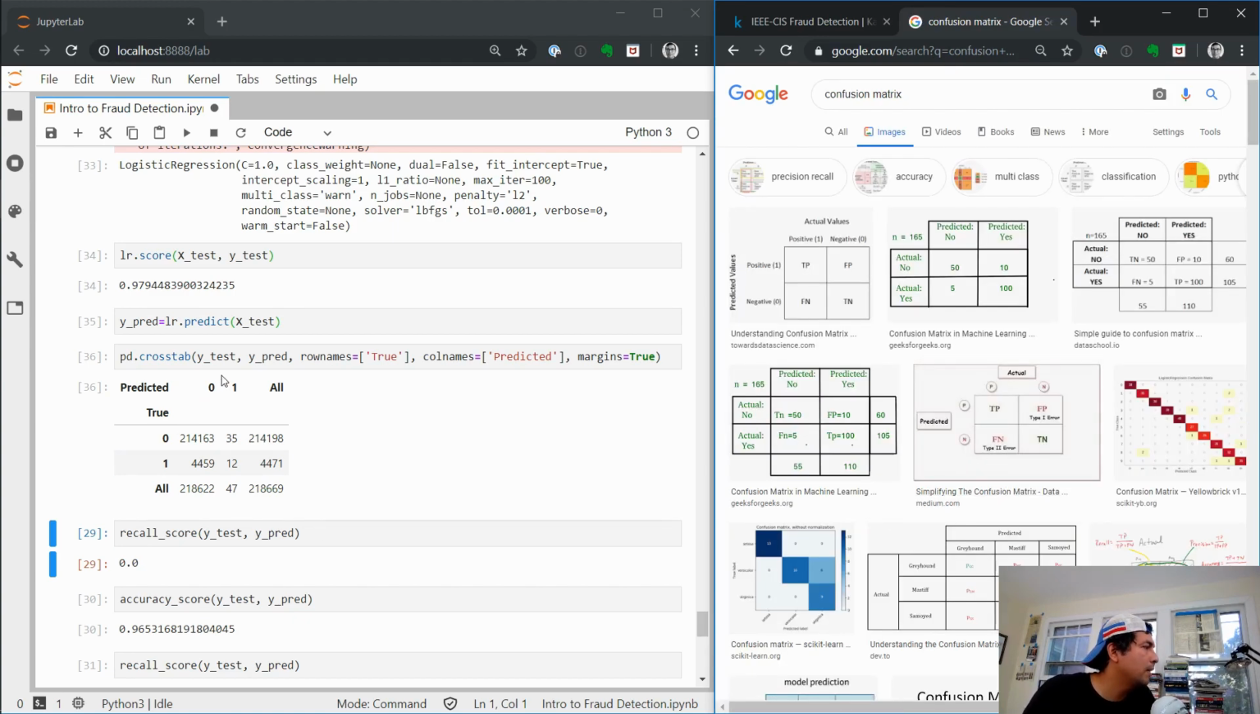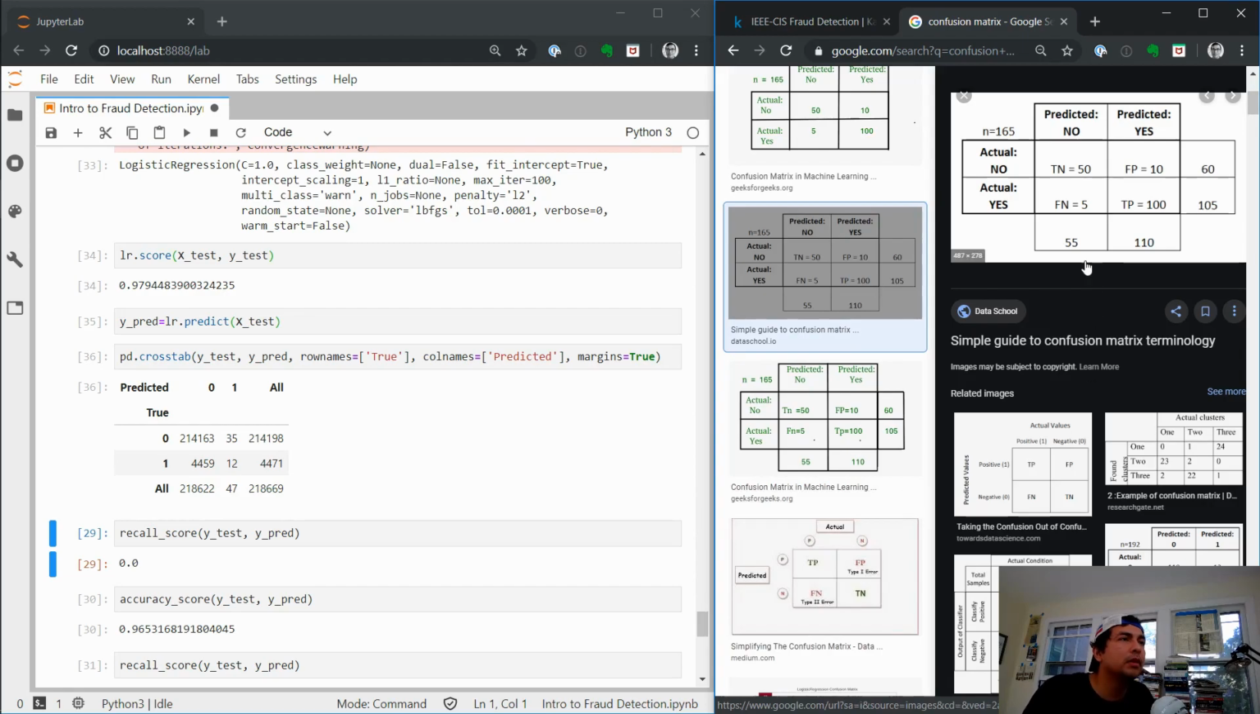Let's see here. So we have predict no on top, predict yes, and actual. Okay, cool. So this is a good example here for us.